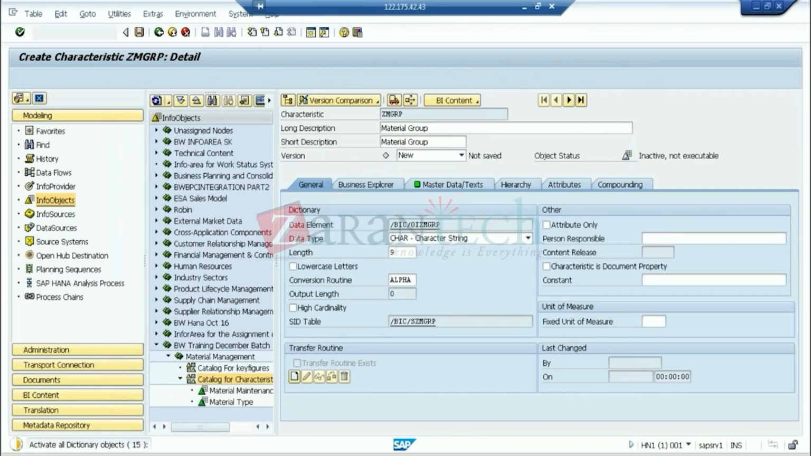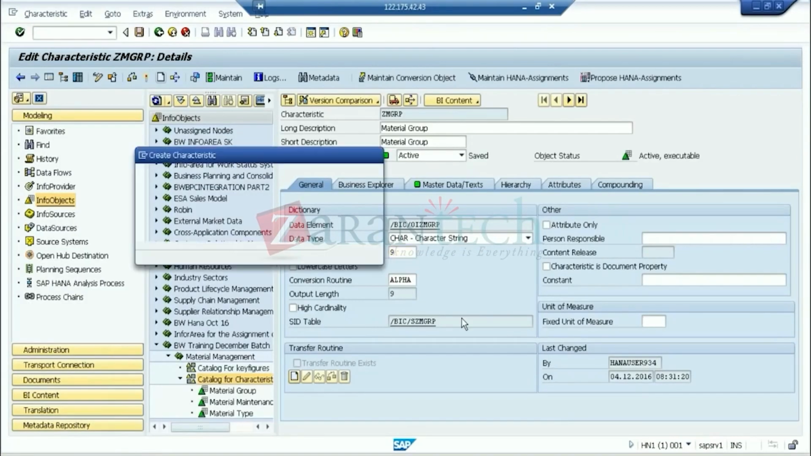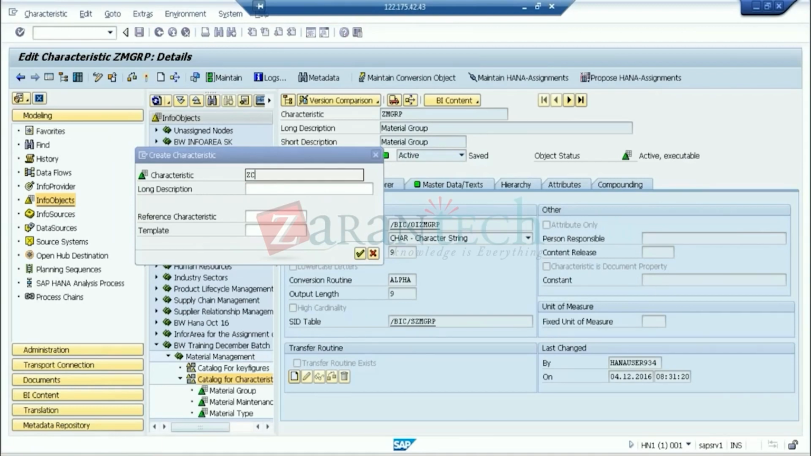Okay. Then I want to create some date field. For example, here in this table I have something called created on date. Okay. Let's say that is the date. Now let me create a new info object. So that is also a characteristic. Okay. So created on date, ZC underscore date.